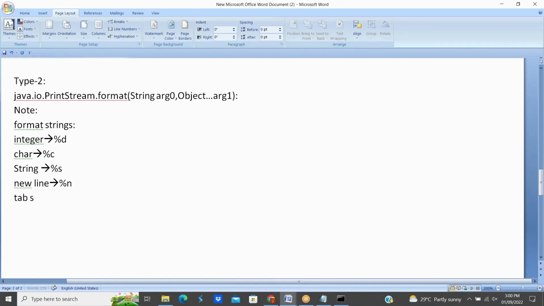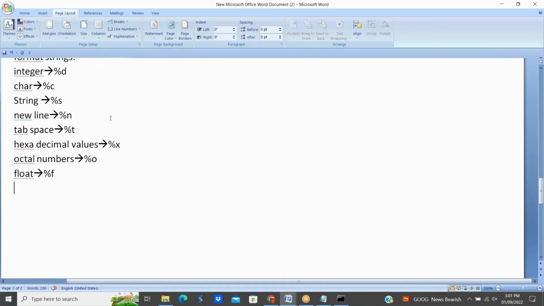If you want to give tab space, we need to take %t. Hexadecimal values: if you want to take hexadecimal values, we need to take %x. Octal numbers, %o. Next to float: if you want to take a float type of data, then we can use %f. So these are the format strings which are available in printf.